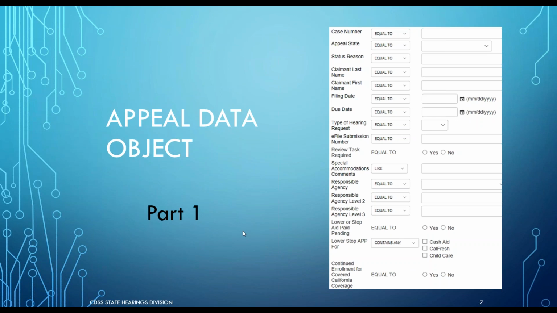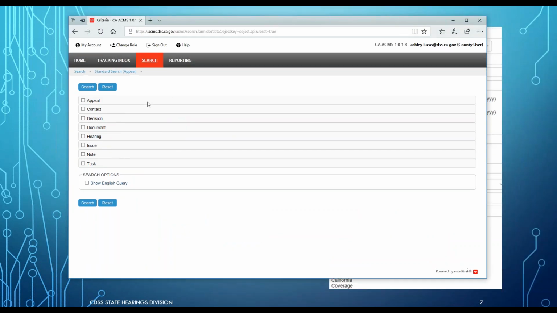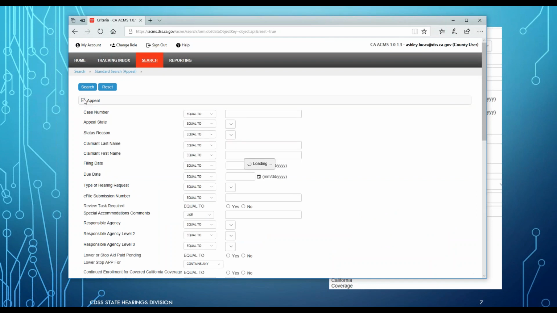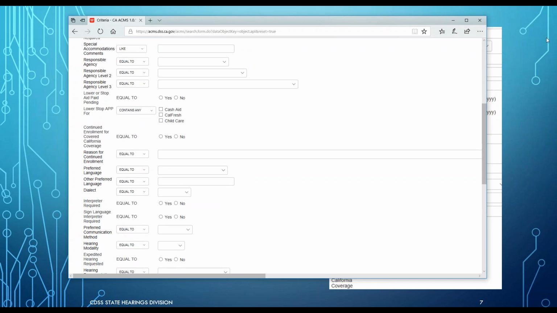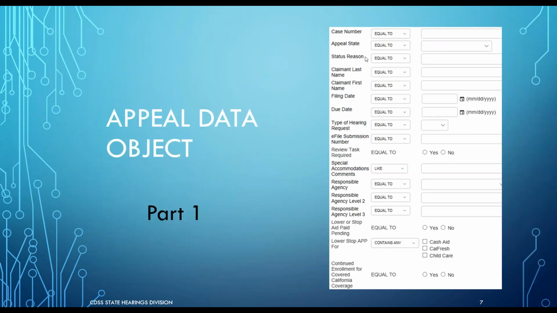Okay, so let's take a look at that appeal data object. There's lots of information that's inside that appeal data object. So what am I talking about when I say appeal data object? Well, let me pull up the standard search, and I'm going to reset my search criteria. That's this one right here. So when I open up this data object, it's going to give me lots of different fields to search on. So let's look at that really quickly.